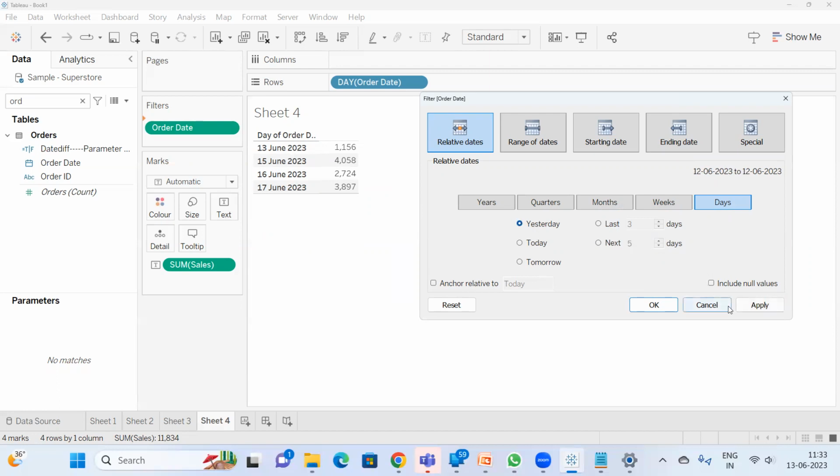Let's say yesterday there is a date, 12th June. There is an entry made in Superstore. So for 14th June, there is no entry. That is why it is not showing anything.